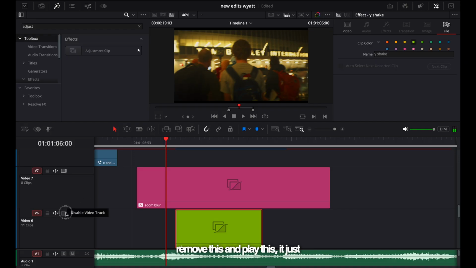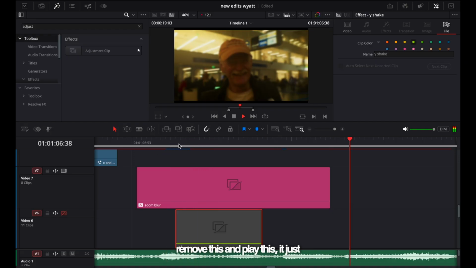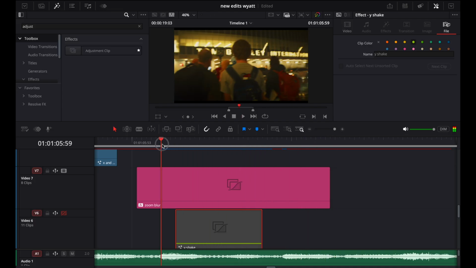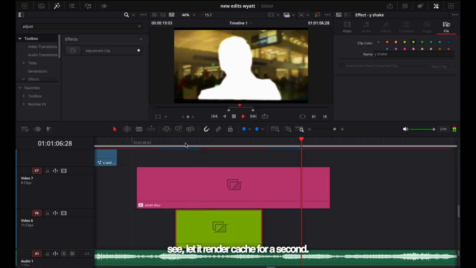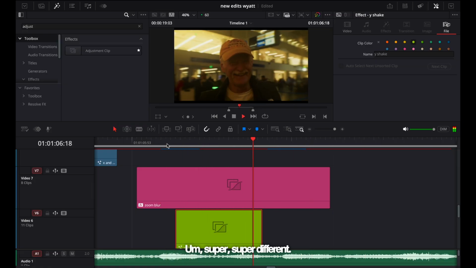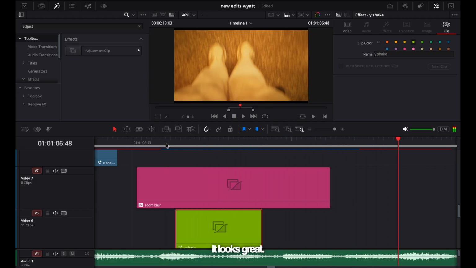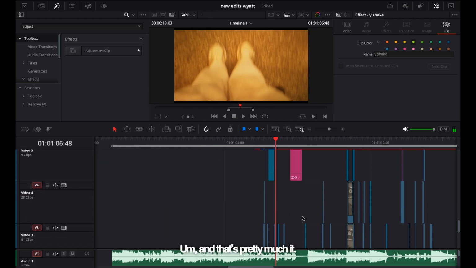If I remove this and play this, it still looks good. It's cool. But when I add in this Y shake, you'll see, just let it render cache for a second, it's super different. It looks great. And that's pretty much it.